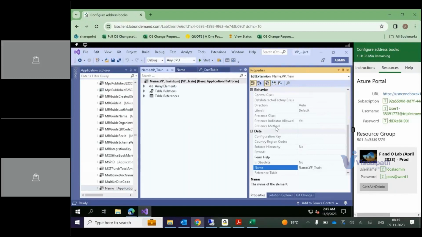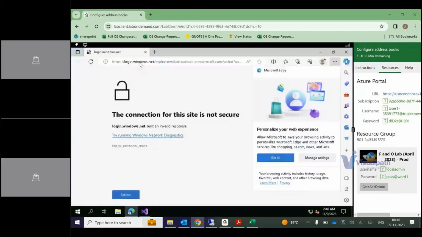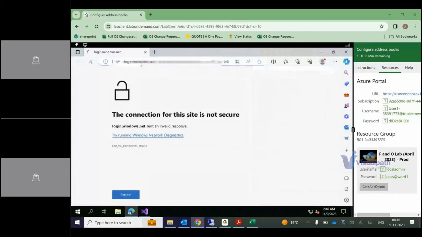Okay, here you can see it does not allow me to change the string size. So meaning to say there is a limitation. We can't change all the properties like alignment, array length, or button image. These properties are disabled. What can we change? We can change only a few properties, like the label. Like someone asked me, I don't want name, I want some different value. Let me show you from the front end.